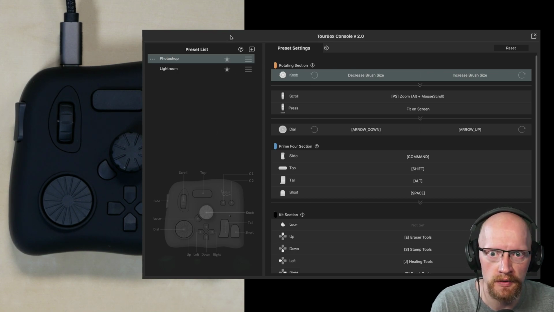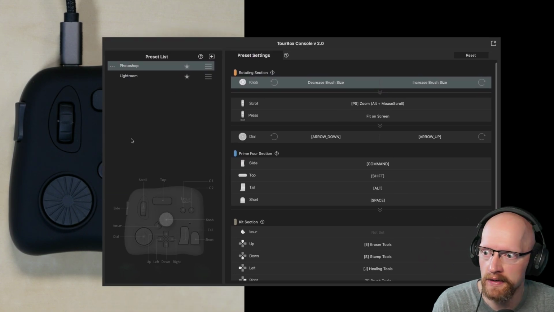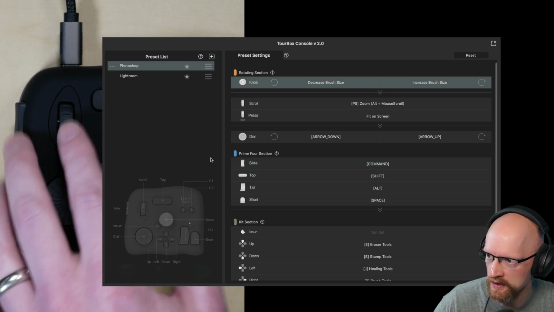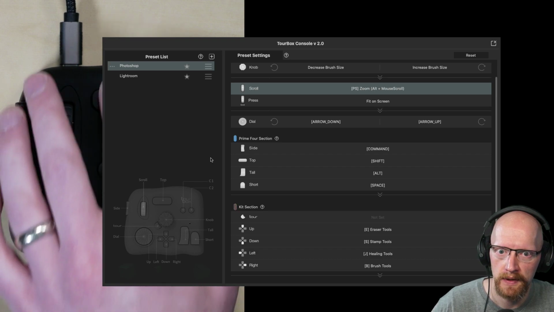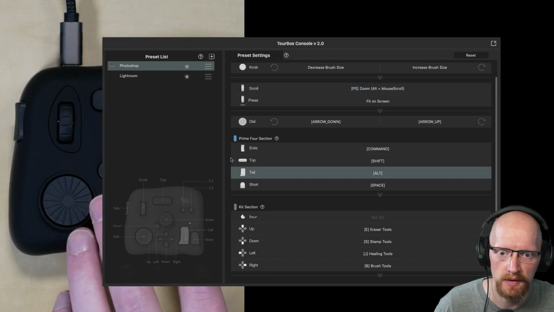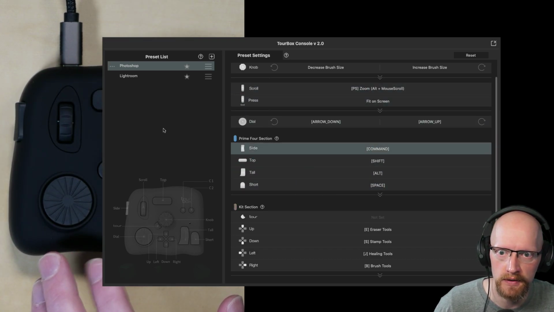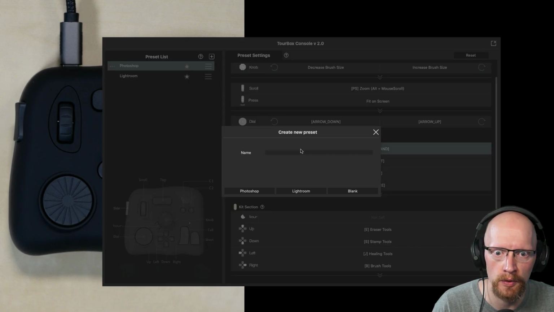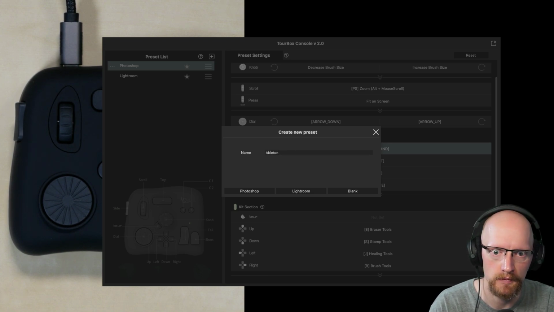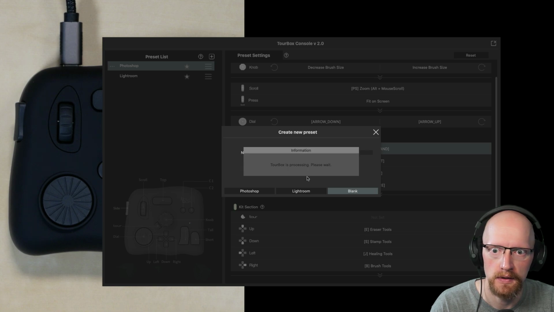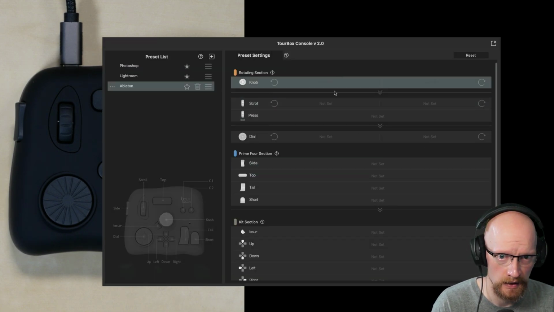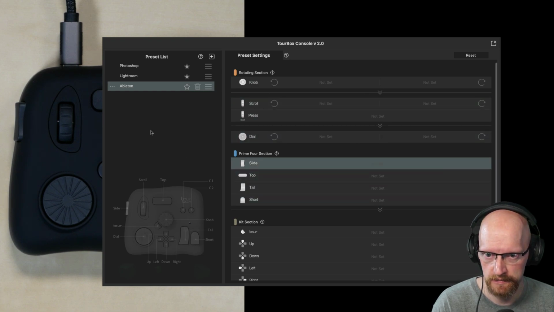The first thing I noticed after installing this is that once you move one of these knobs and dials, it automatically selects the one that you want to customize over here. So that's super nice. So I'm going to set up a new preset and just name it Ableton. I guess it's blank since it's not Photoshop or Lightroom. And now all of these are unset.